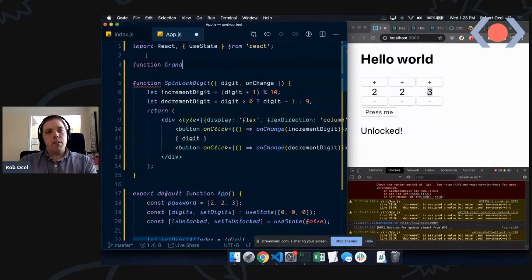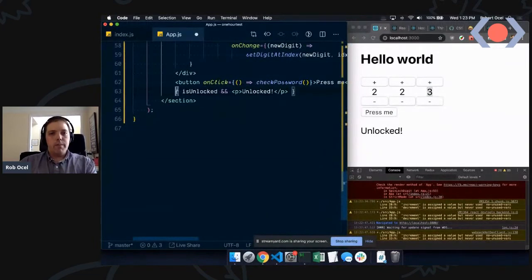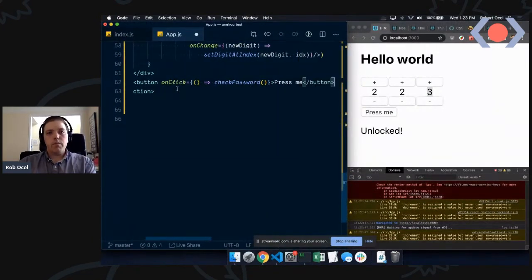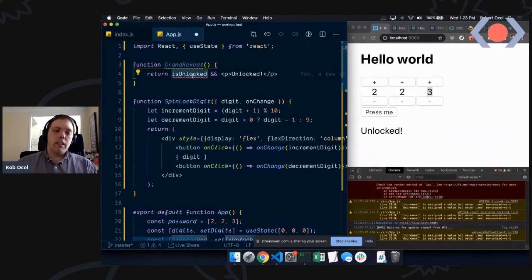We're going to have this component, which I'm going to call the grand reveal. That grand reveal is going to take this piece of code and return it. Now it doesn't have to have these braces since it's not actually in JSX right now. What it's going to return is basically nothing if isUnlocked is false, and it's going to return the message if it's true. But what is unlocked? It doesn't know. Aha, which means if it doesn't know, it must be coming from its parent.